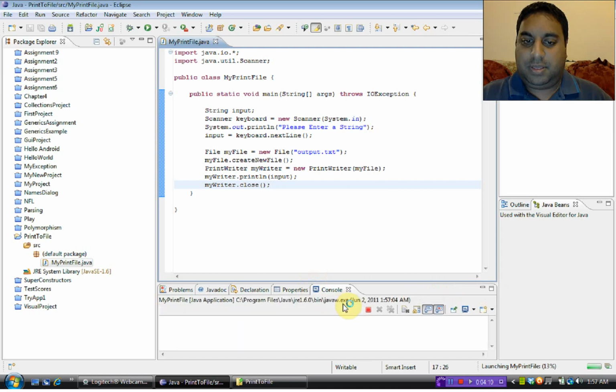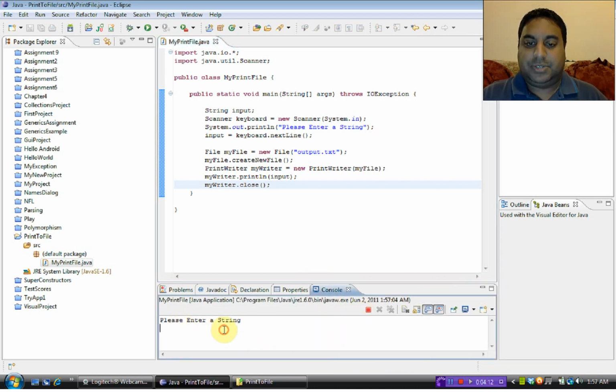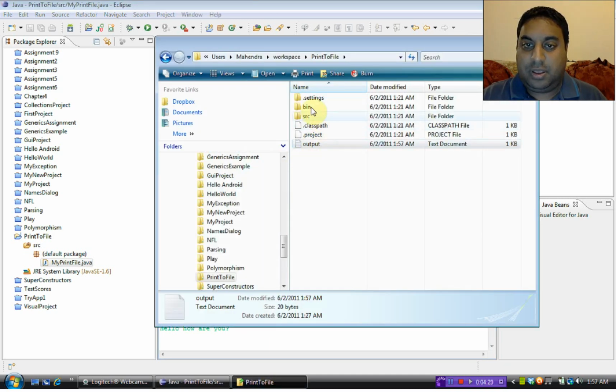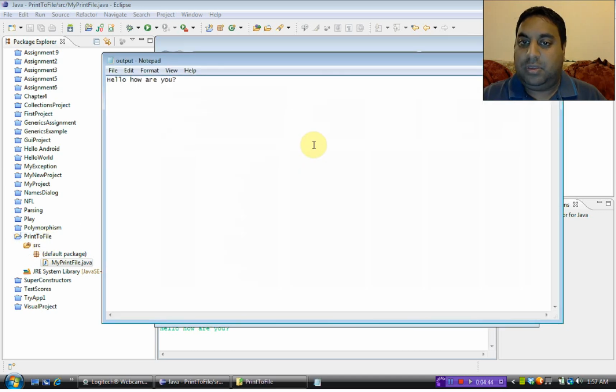You'll notice it says down here, please enter a string. So I will. Hello, how are you? Right there, enter. And it terminated because I already entered a string and Java is done. So let's go ahead to my folder, and I have the output file there in my workspace, in the print file project, which is what I named it, and open, and I have the statement, "Hello, how are you?" So pretty simple.